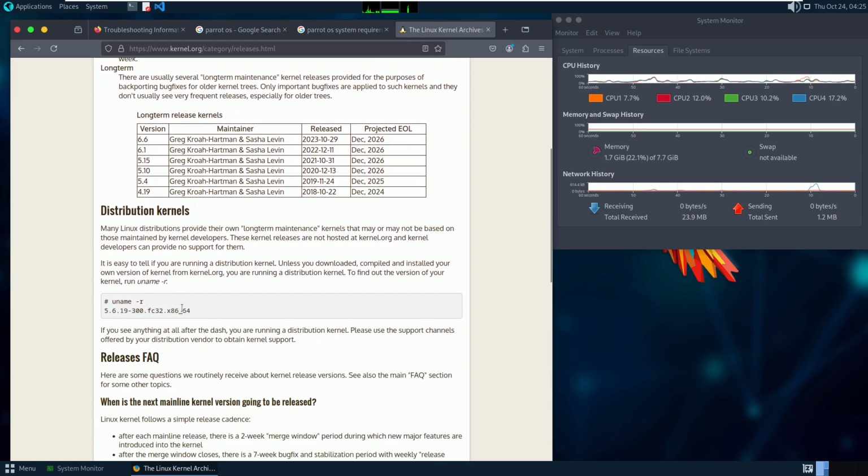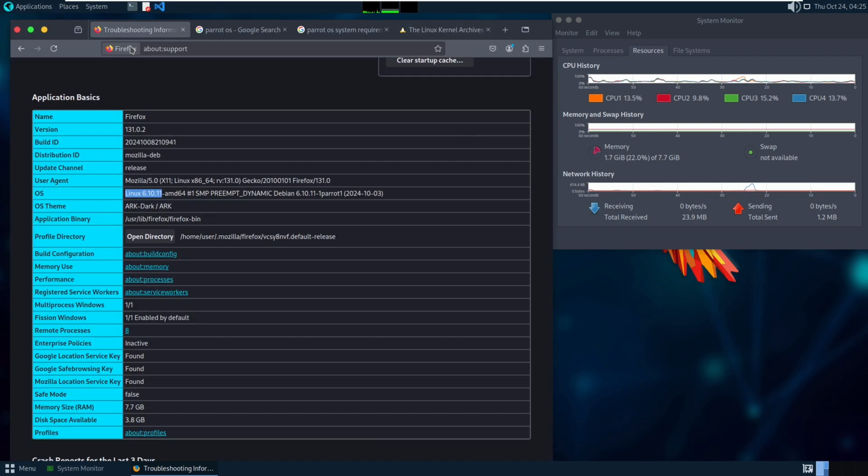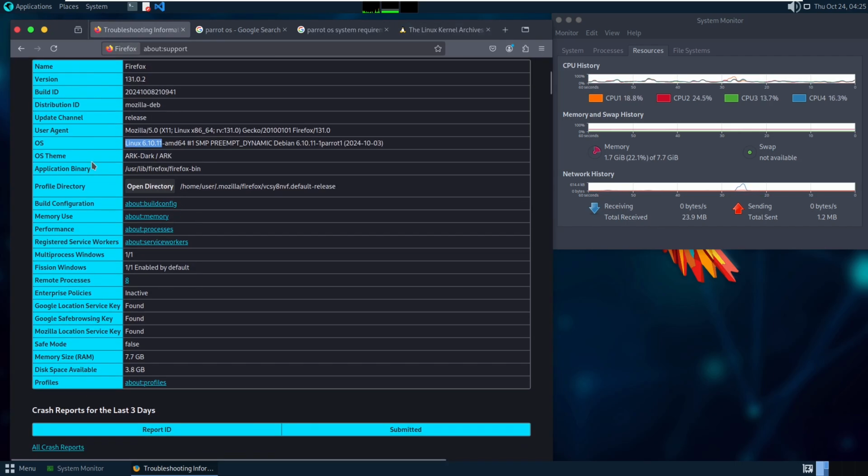In order to get the kernel information, you just need to type uname -r, or you can choose Firefox and type about:support, or use neofetch, fastfetch, inxi, inxi -Sv8. There are a lot of ways you can get all the kernel information. So let's get back here and get all the information.